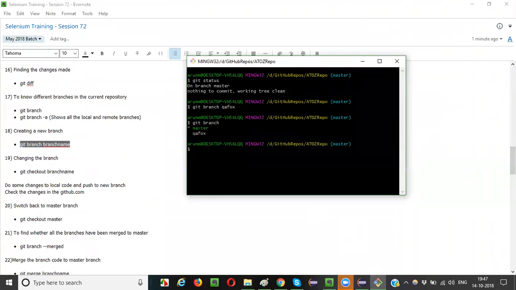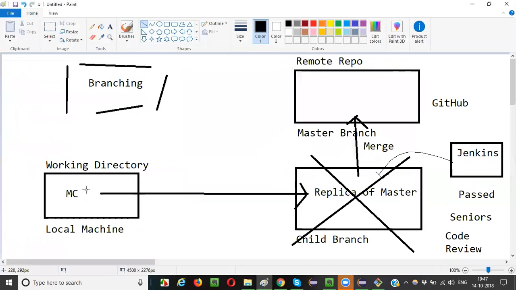You see, there are two branches. One is the original master branch, and QAFox is a new branch, a child branch or replica branch, you can say. You created a new branch. Now which branch are you pointing to? The master branch by default, in your local machine. But what I suggest here is, whatever changes you do, don't do them in the master branch.